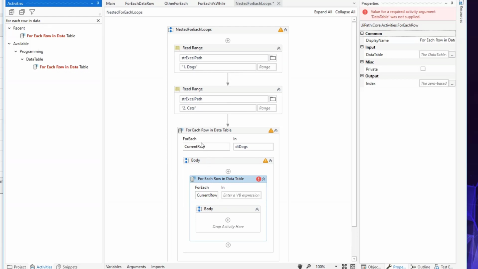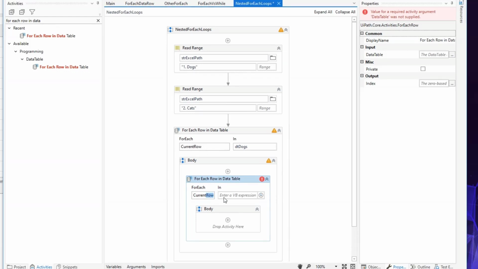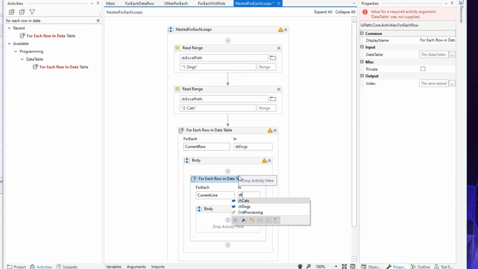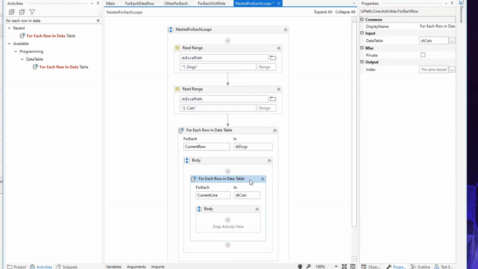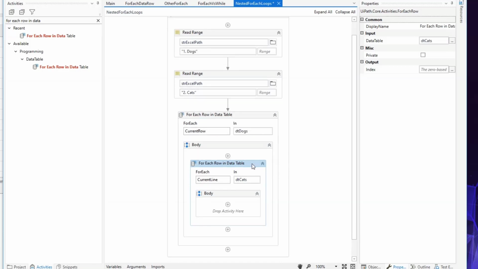A good practice is you can see that we're referencing the same current row here, current row here. So delete the row and just call it line. It doesn't matter, but it's better for reference. And now I want to iterate to DT cats. That's it. So remember, we take one row at a time in DT docs, and then we'll check if it's present in the cats. So we need some sort of a variable that can change if we actually find a match. So let's create it in variables.